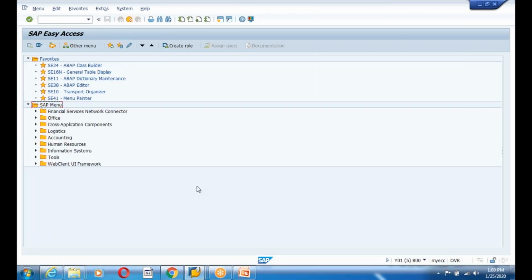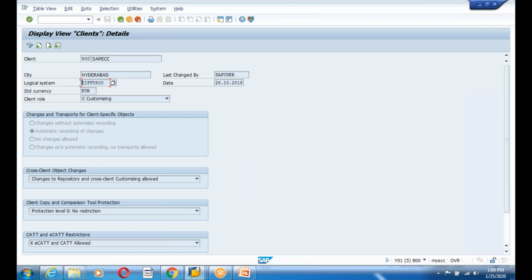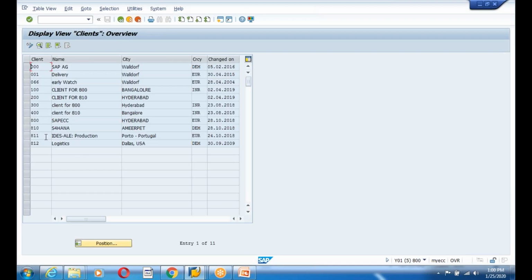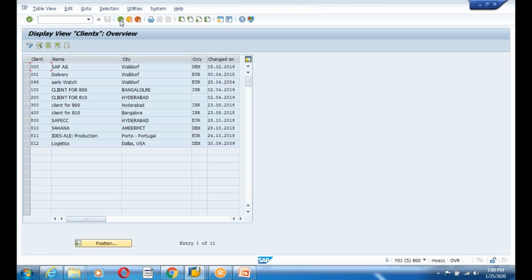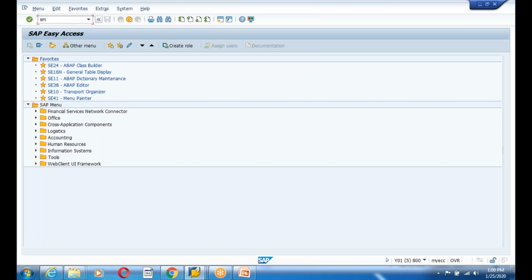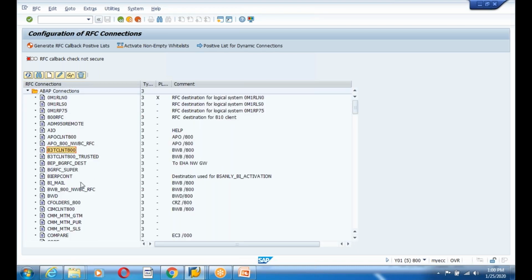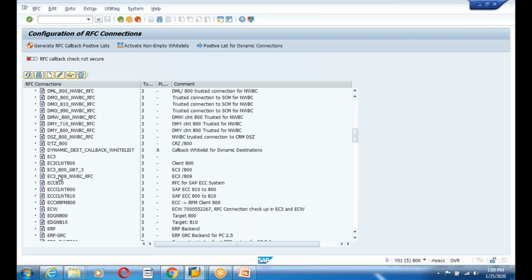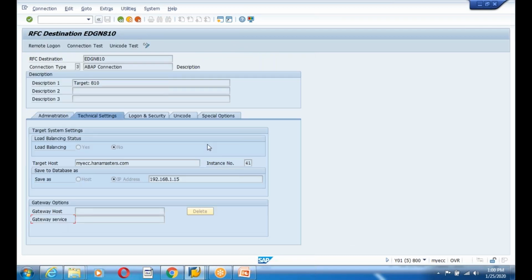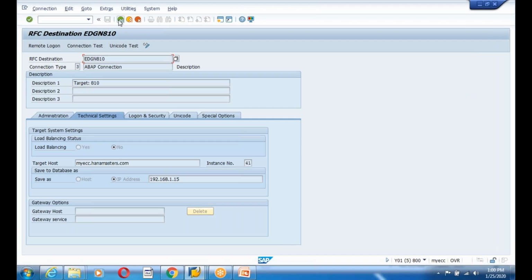So, steps. Okay, first I will check SCC4. We'll do it from the start, guys. So check 800, ZIFFU 800 and 810, ZIFFU 810. Okay, this is fine. First step is fine. Then RFC destination SM59, and we are using the same RFC destination. I think the RFC destination didn't change. So this is the one, remote logon. So RFC is working fine from this side.